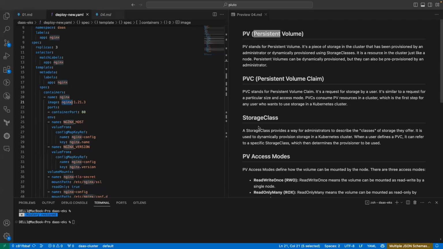So there are two combinations. The first combination is that if you want to manually provision your volume in a Kubernetes environment, you need to make use of a persistent volume and a persistent volume claim. That is combination one.